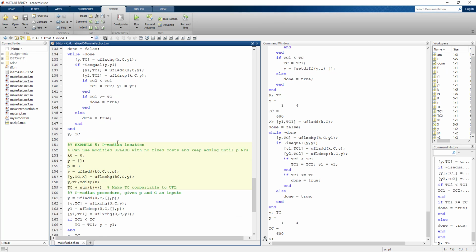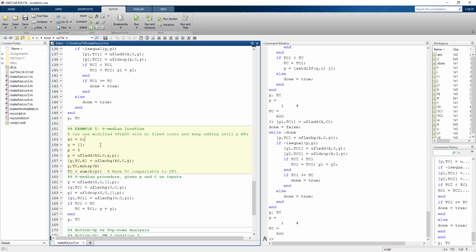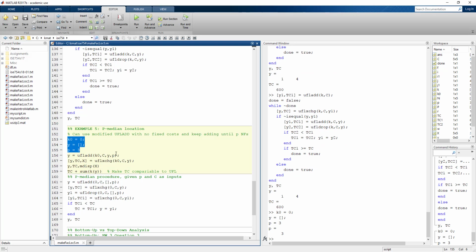Next example is the p-median procedure. For this p-median procedure, one way of doing it is just to use the UFL Add procedure and basically just make all the fixed cost equal 0, and then just keep adding facilities until you reach a total of p facilities. So we can do it this way. We can set p equal to 3, call the UFL Add procedure, and it has built inside of it the option to have this 4th input argument, p, and what it'll do is it'll just keep adding until it reaches p. So it's not looking at seeing is there a further reduction in total cost. It just keeps going until p is reached.